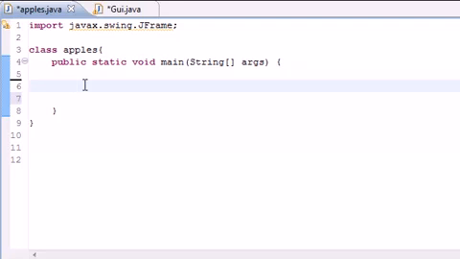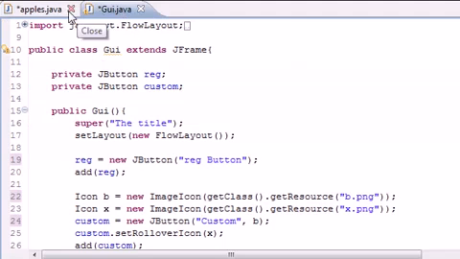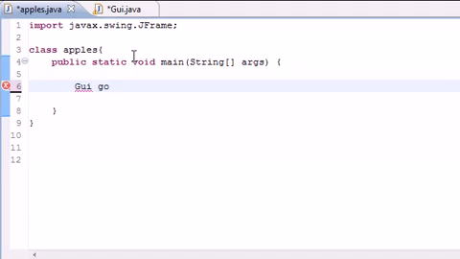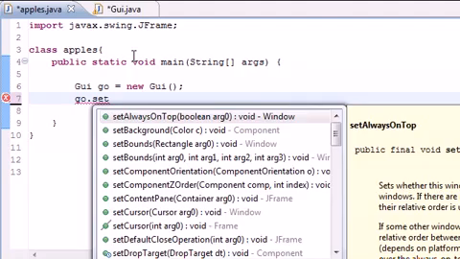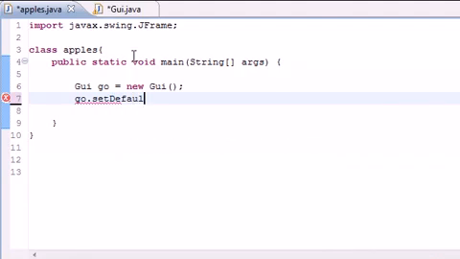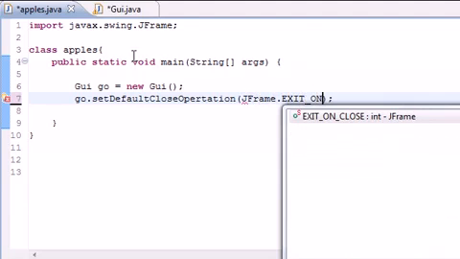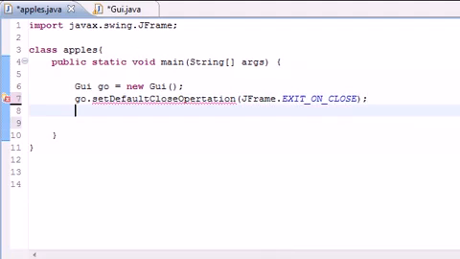I already imported it because I didn't want to have to forget. So now we can go ahead and make a GUI object. So GUI, or whatever you name this class, I'm going to name my GUI object go, for GUI object, equals new GUI, doesn't take any parameters in the constructor. And now just put go.setDefaultCloseOperation, and you definitely need to have this or else your program isn't going to be able to close. And then you need to put in here JFrame.EXIT_ON_CLOSE. So make sure you have that, it's pretty important.